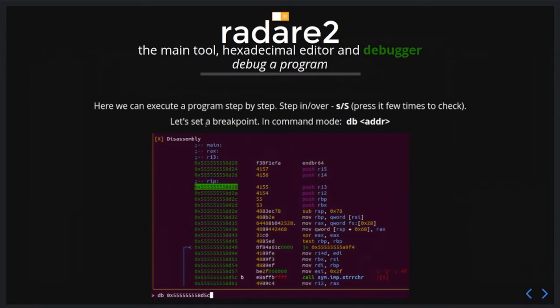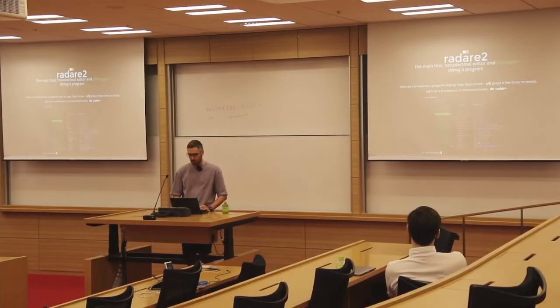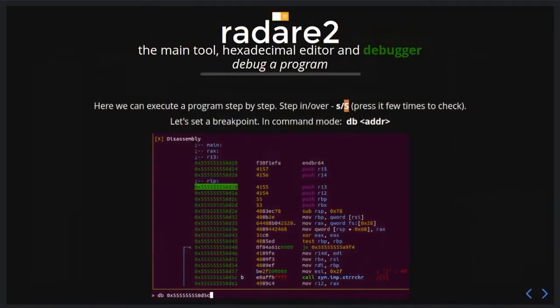You can move step by step by pressing small s, or big S to step over a function. So if you don't want to go inside a function, you can just execute the whole function. The same as most other debuggers. So it must be nothing special. You can set a breakpoint by command db and specify an address.